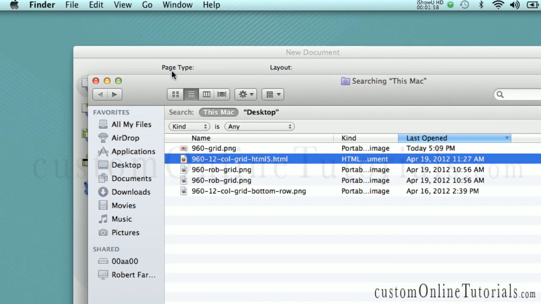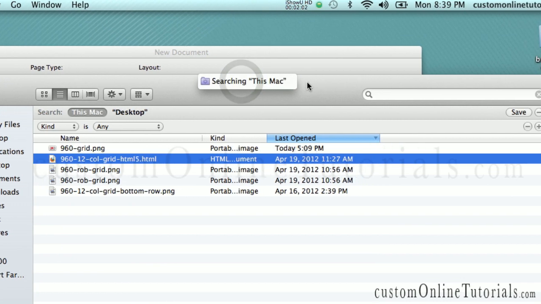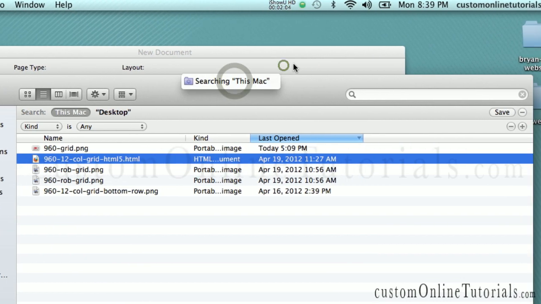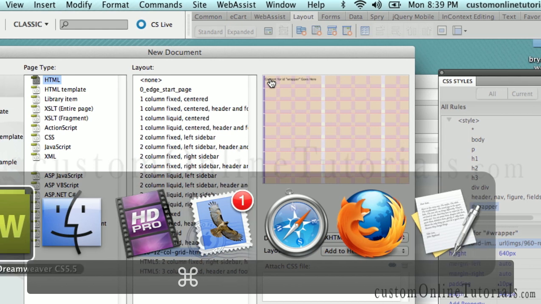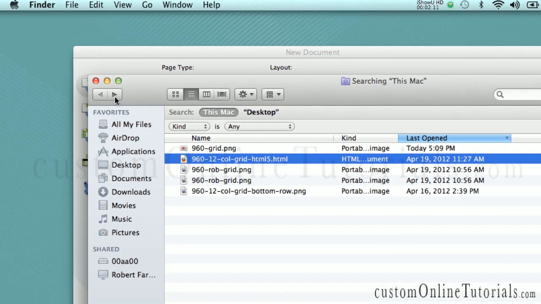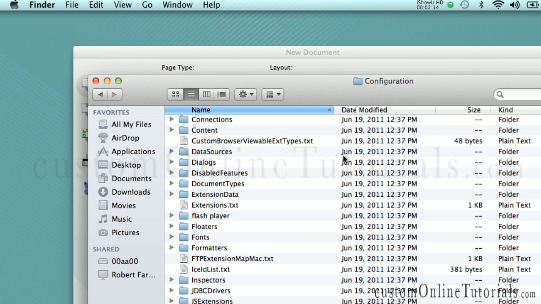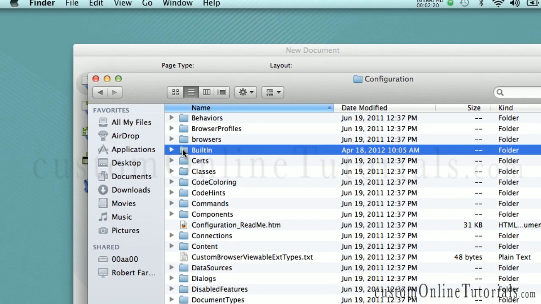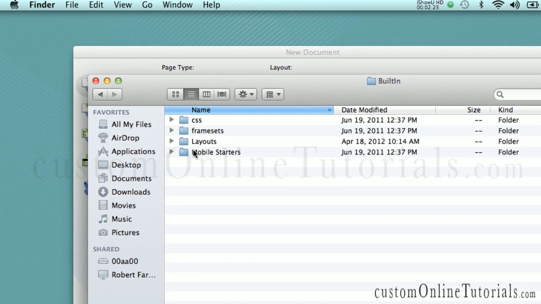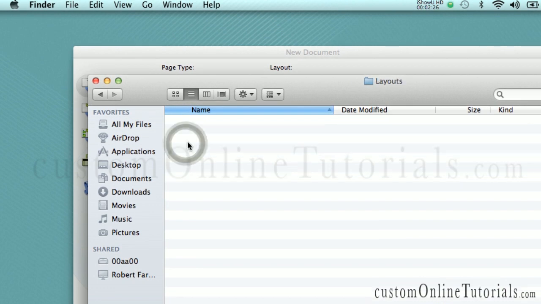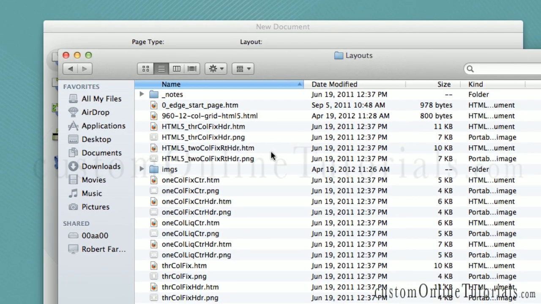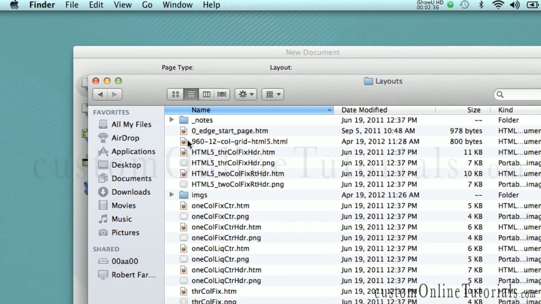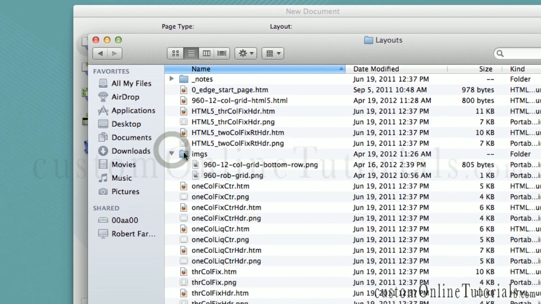So as an example, if I go to my little Mac trick here, I just screwed things up here. My mistake. Okay, so I'm going to go to my directory for my CSS. From here, I go to built-in. Inside the built-in folder is the layouts folder. Inside the layouts folder are all my starter page layouts. So whatever you save in here becomes a starter page. Now in addition to making my 12 column grid layout page, I also put the image for the layout inside the images folder.